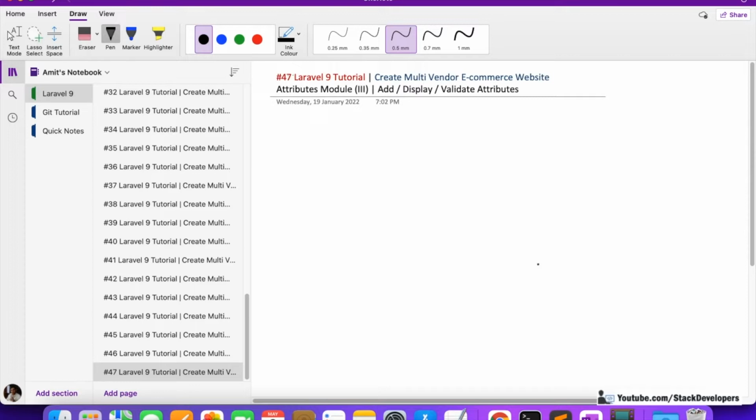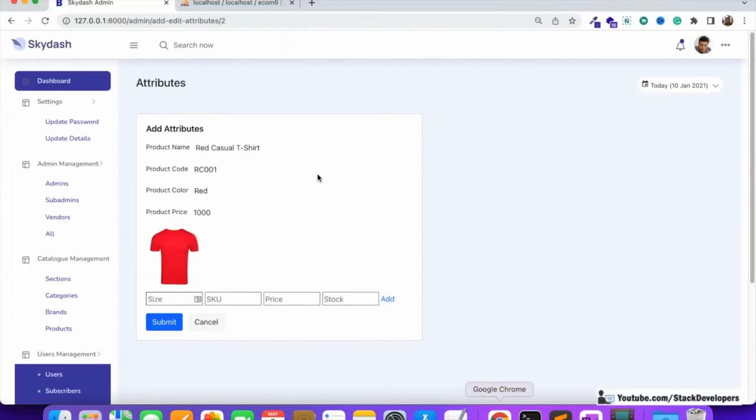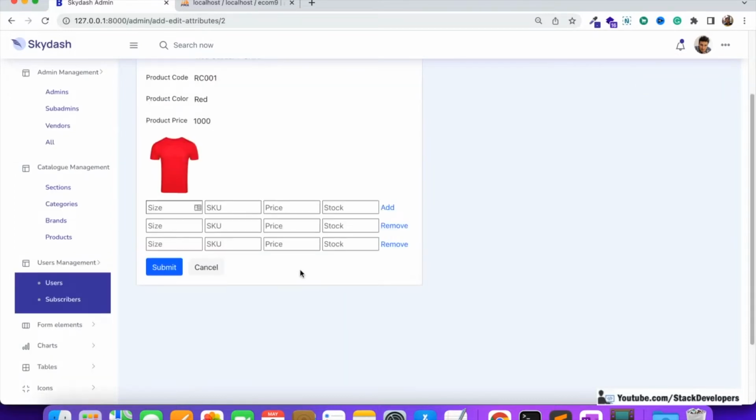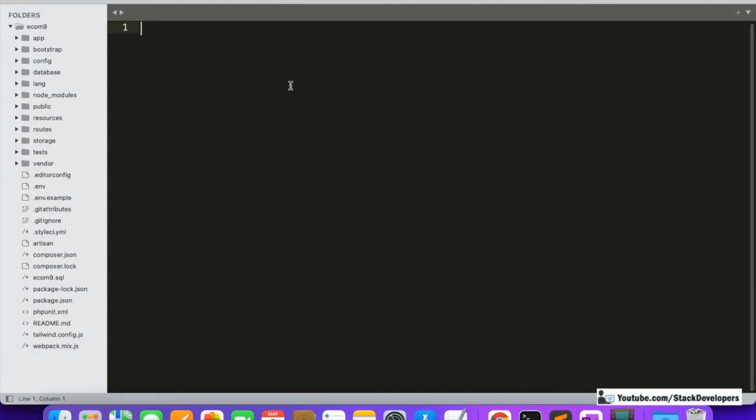So we will continue working on the attributes module that we have started in the last few videos. And in the last video we saw that we were able to create the attributes page and the attributes form, from where we can add multiple attributes. And we have also tried adding and printing those attributes.